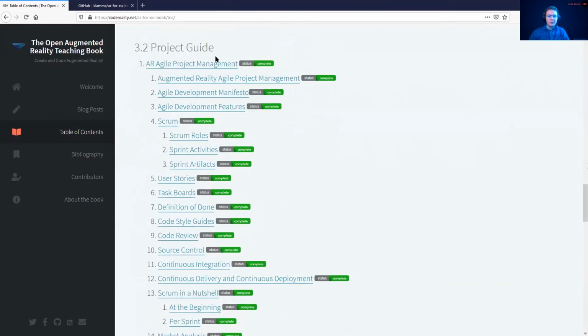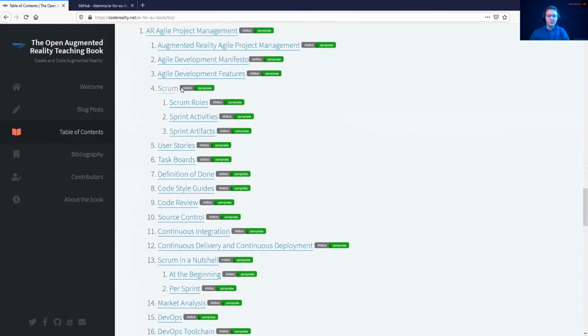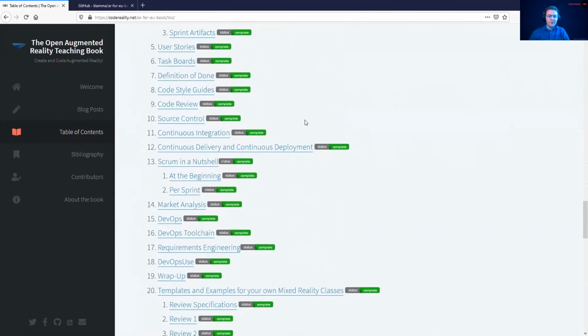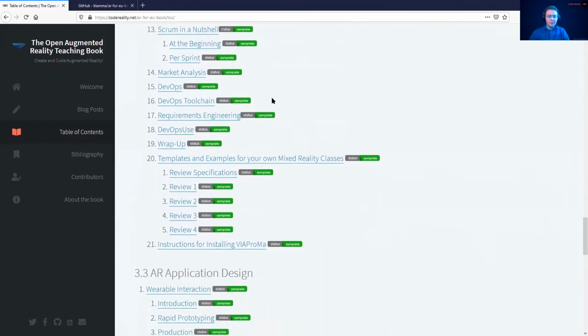After that, there is a project guide. So this one goes more into detail about the AR agile project management. So how are you actually able to have a development process and create an AR project from start to finish? So which steps are there? Which methodologies can be used? So for example, Scrum. And there's a section about continuous integration in here. So this is more of a general introduction about it.